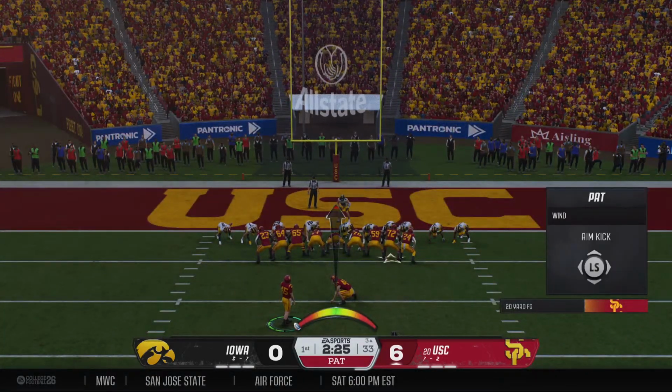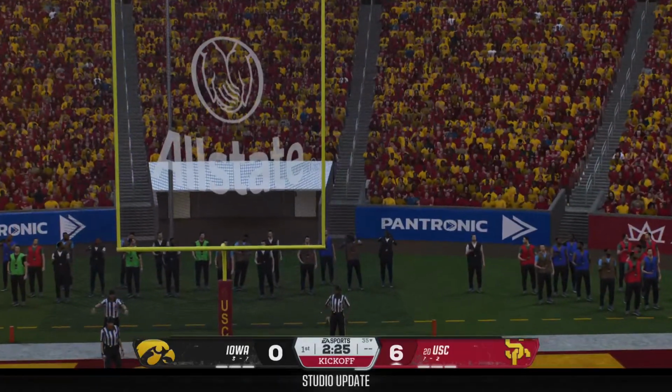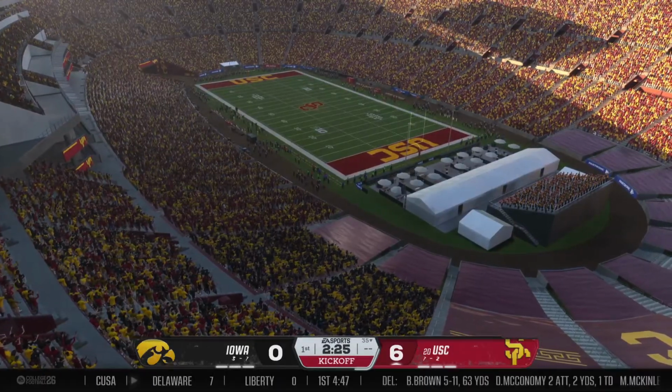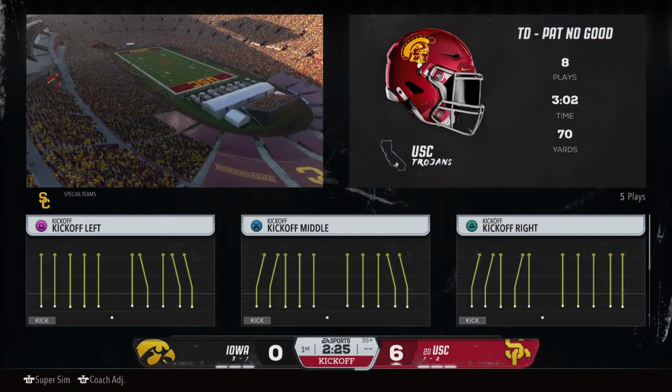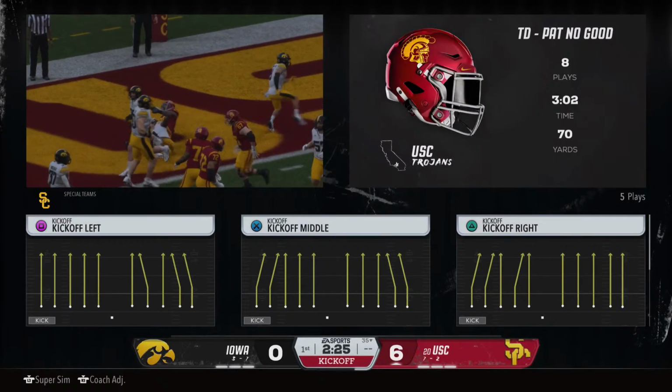Getting set for the extra point after putting the scoreboard to work for the first time. And it's no good. He missed the extra point. A 70-yard touchdown drive, and they capped it off with a 1-yard plunge.